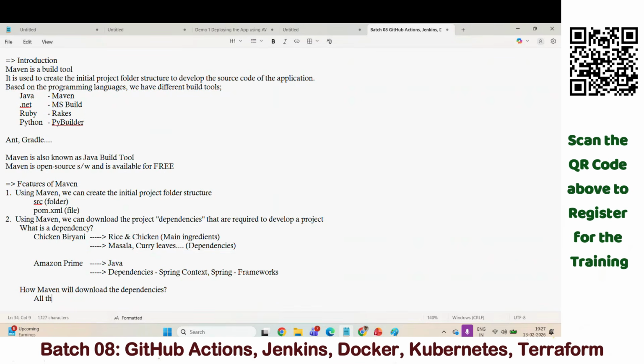So how does Maven download these dependencies? All the dependencies which are required for the project will be configured in the pom.xml file. How do we configure? We'll see it in a while. Now the question is, what is POM? The full form is Project Object Model. XML full form is Extensible Markup Language.